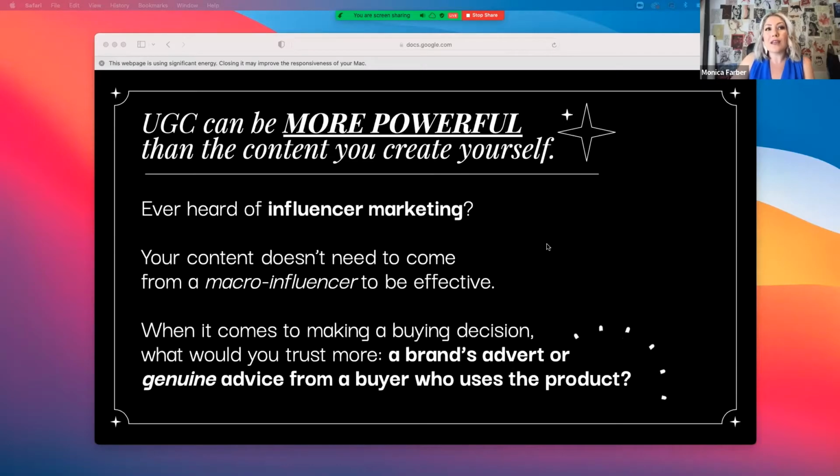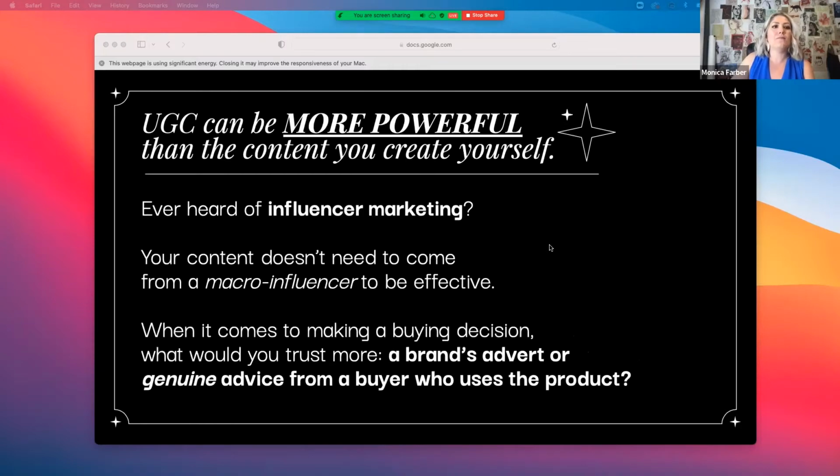Have you ever heard of influencer marketing? That's what we're talking about here. Your content doesn't need to come from a macro influencer to be effective. So again, a macro influencer, someone with hundreds of thousands of followers. When it comes to making a buying decision, who would you trust more? A brand's advertisement or genuine advice?